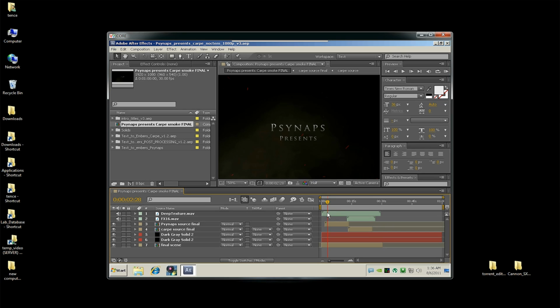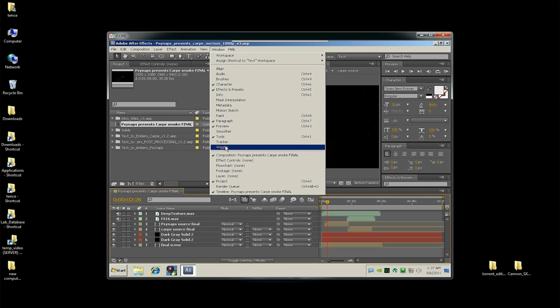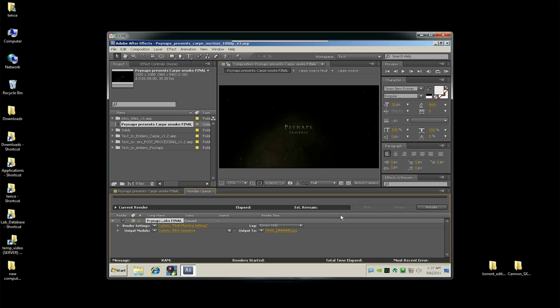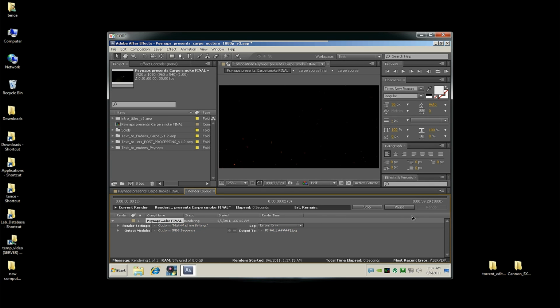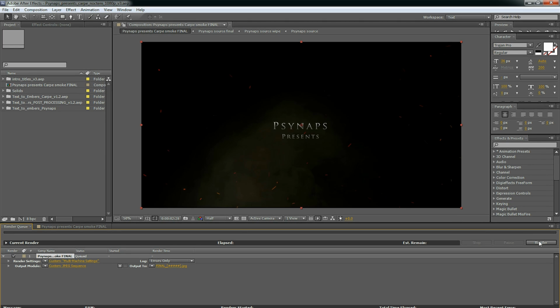You can see the project that we just saved opens up. Everything is there. Go to the Render Queue window. Go ahead and start the render on this machine. Now go back over to the first computer, and you can begin the render here too.